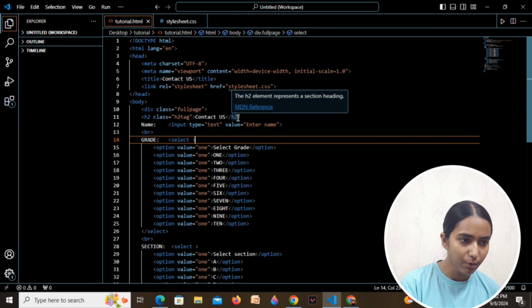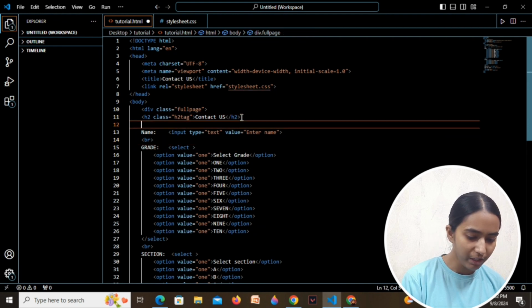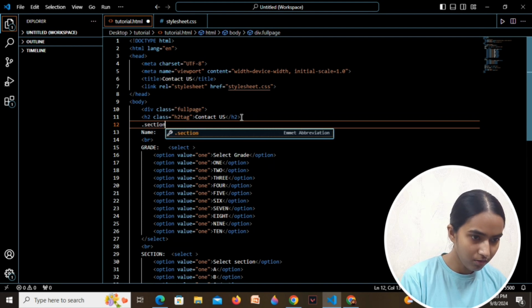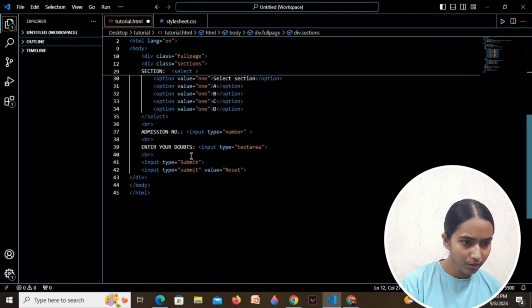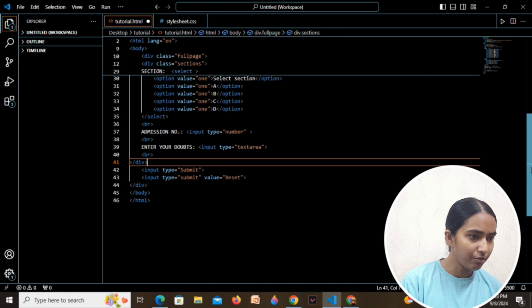Now in the next part, what we are going to do is modify these name grade sections. For this, we can create another div and group these sections as well. So I'm going to create a div with the name of div sections, and I'm going to paste it at the end. I'm not going to include the submit buttons this time. So I have a div.